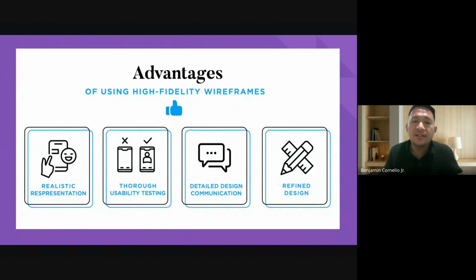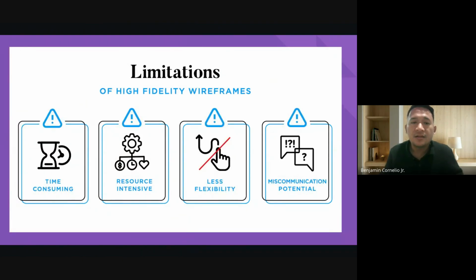Now, of course, the advantages of high fidelity wireframes. It is a realistic representation. High fidelity wireframes offer a detailed and realistic view, helping stakeholders. That is what I have discussed. Those are the advantages: thorough usability testing, detailed design communication, and a refined design that goes to the final product. Of course, there's a lot of testing as well.